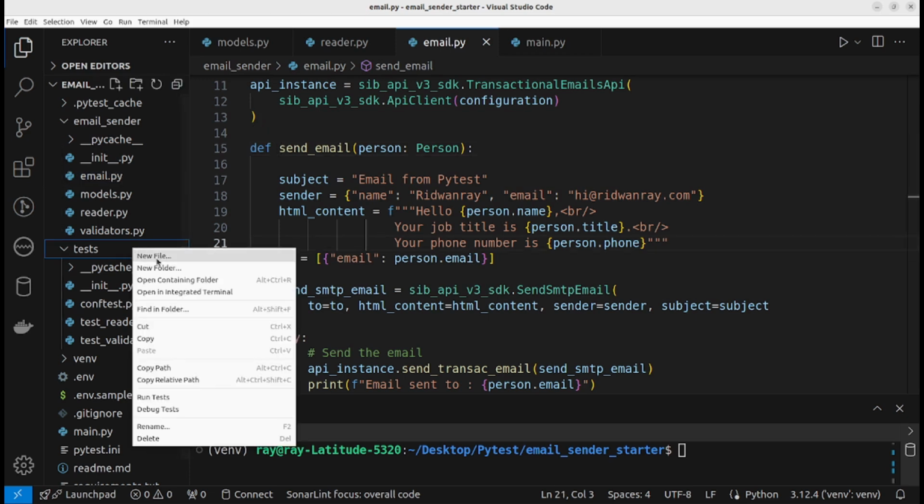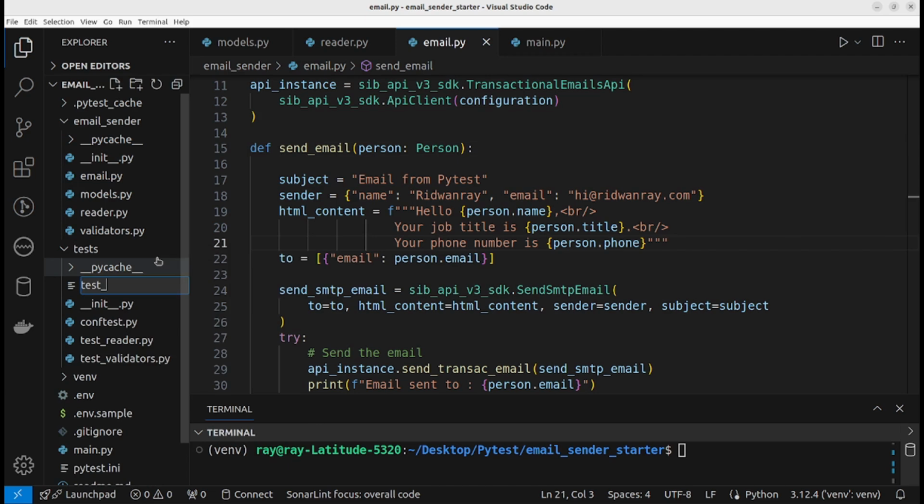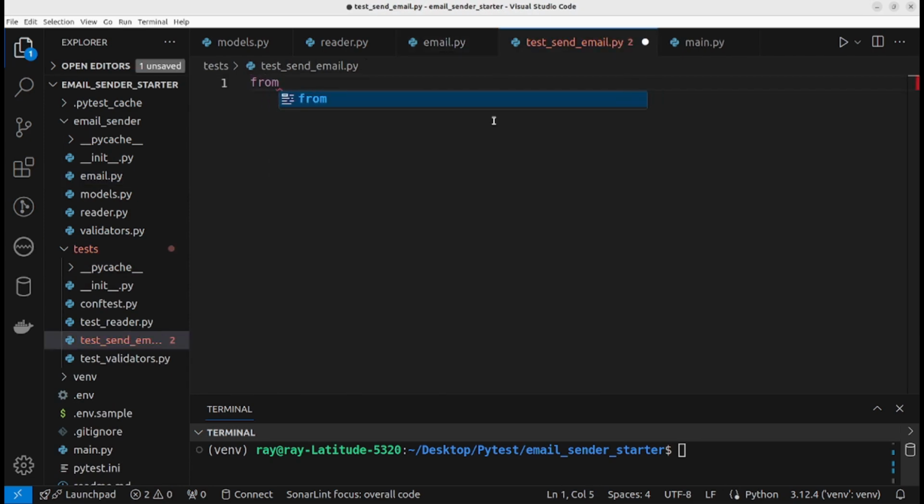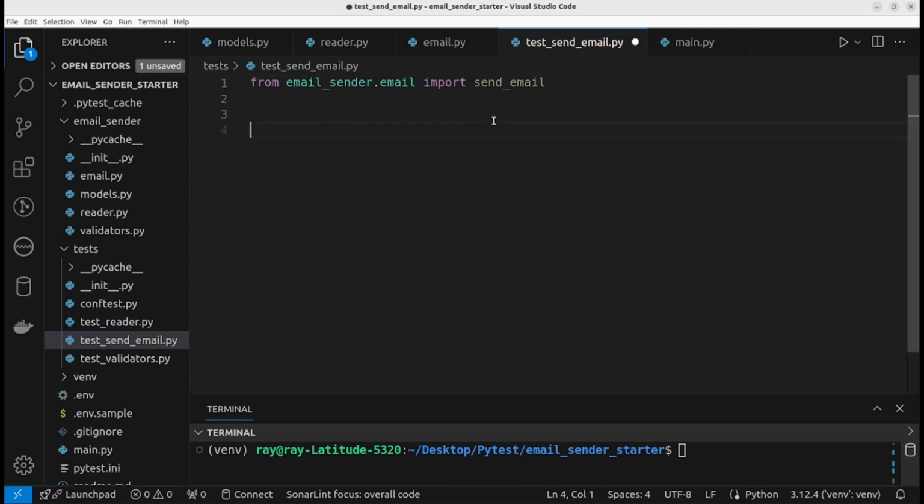Let's create a new file named test_send_email.py. We want to test the send email function. First, we need to import the function: from email_sender.email import send_email. We can put the test case in a class, TestSendEmail.